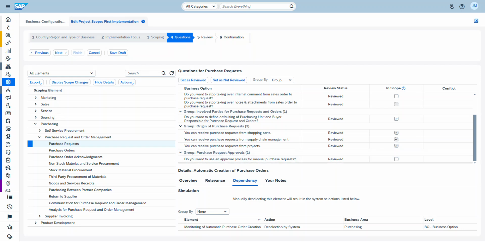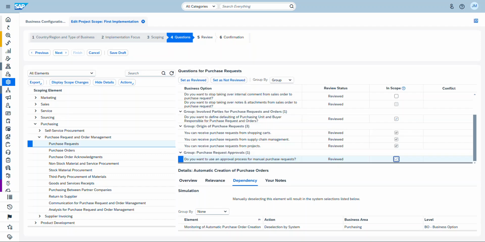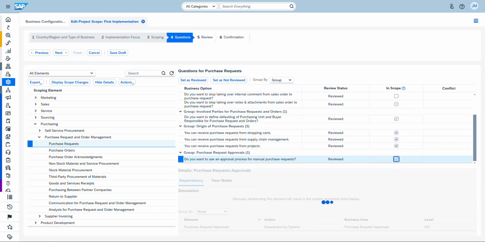So if you want to use approval process for manual purchase request, we need to select in scope. So the system will make sure it activates approval process for the in scope. By doing this, the system is going to create a default approval process for the purchase request. We are going to see that very shortly.